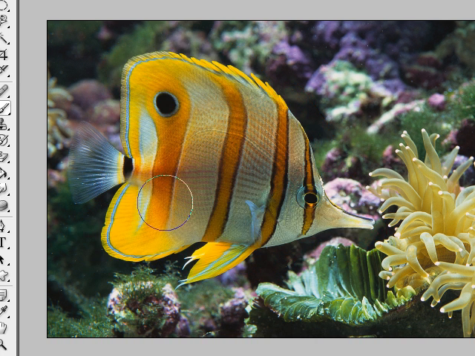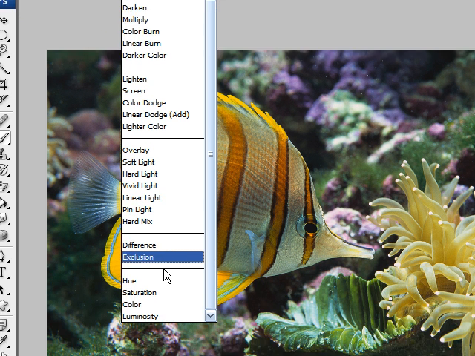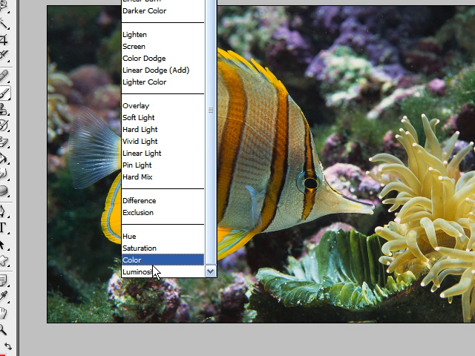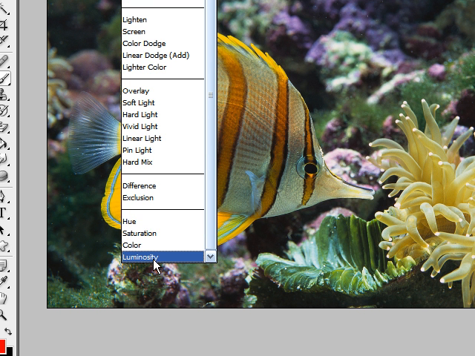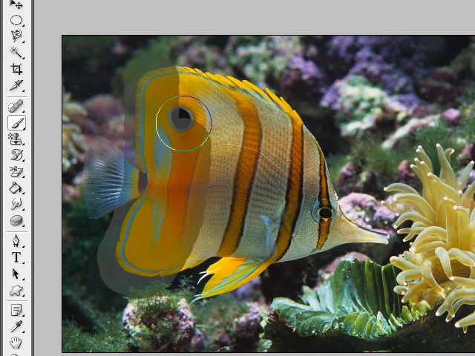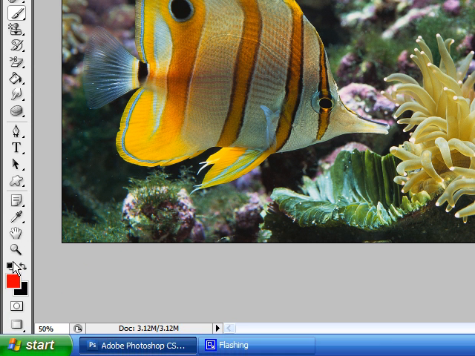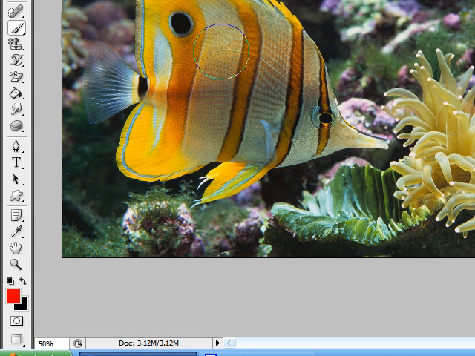Now, the last mode I want to talk to you about before I get into the basics right here is the luminosity. Now, what this does is illuminate or darken the pixels when you use either the black or white paints. It just makes your image darker or lighter. You usually want to use this when you're using a very light opacity.